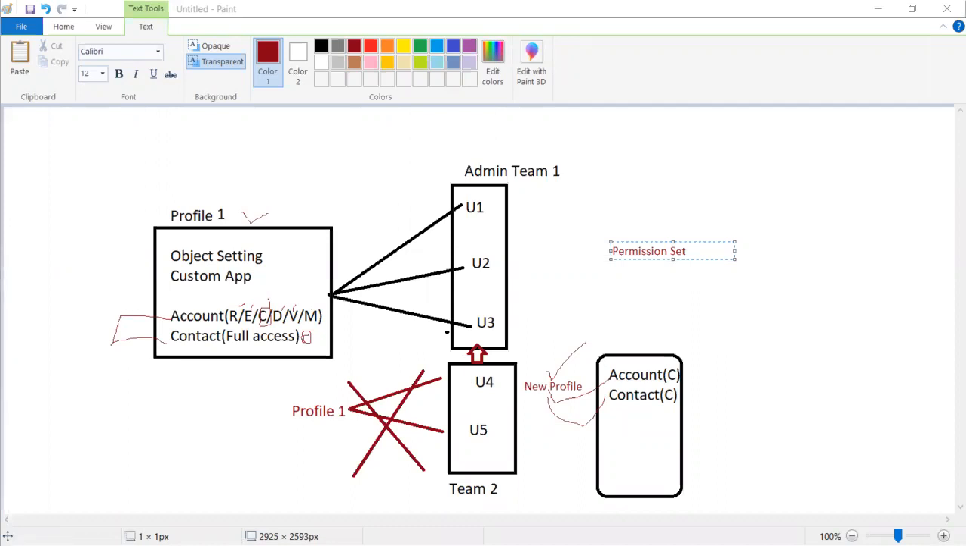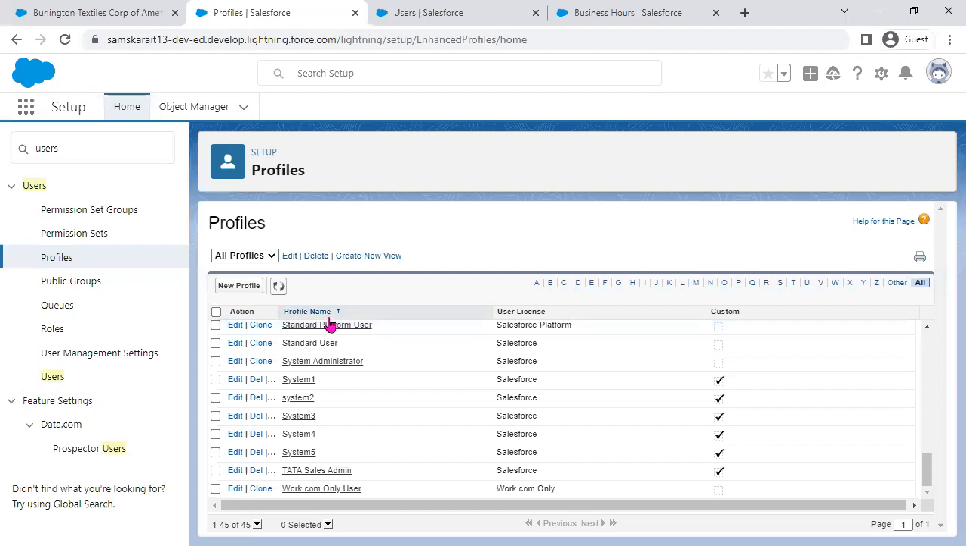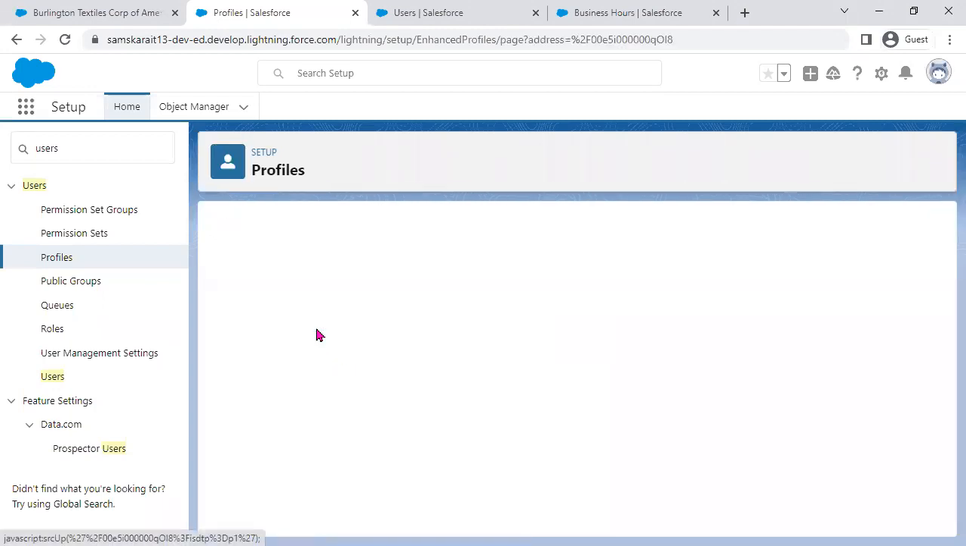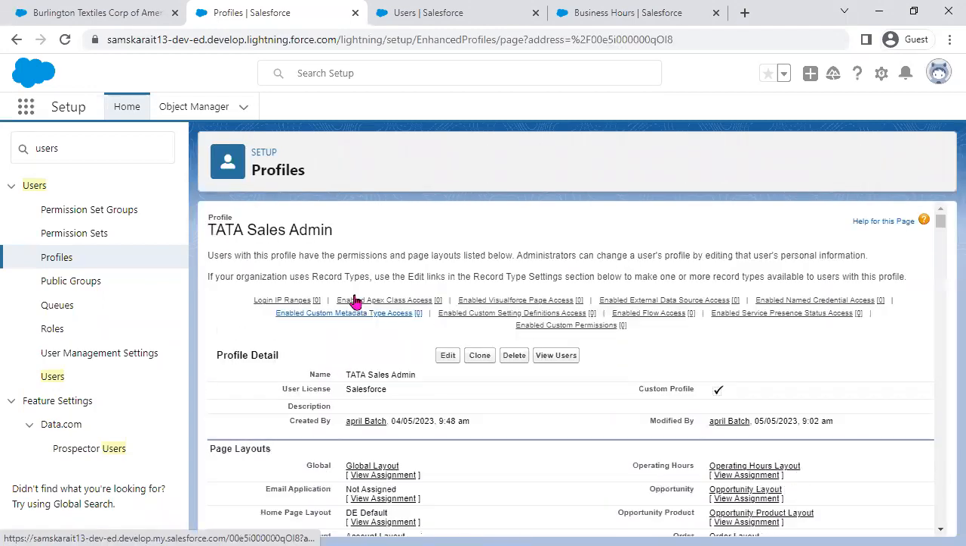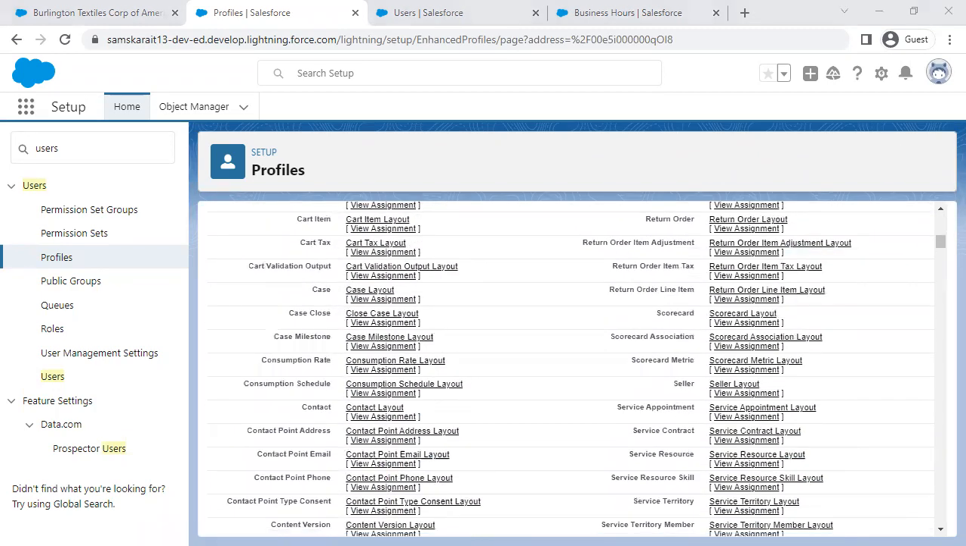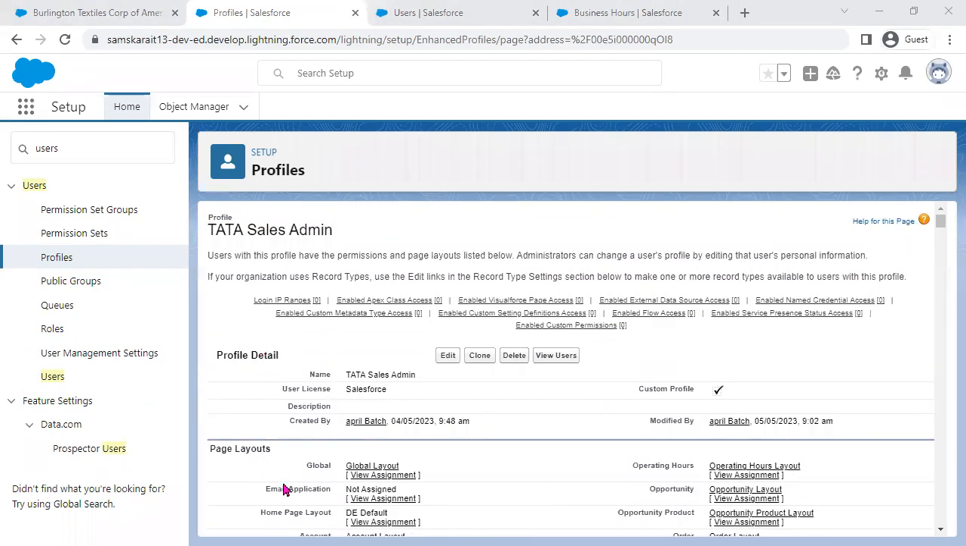Now, right now, whenever you go for a profile, the way of viewing the profile is different. Whenever you click on Tata Sales Admin Team, you can see this is the profile setup. Sometimes in real time, when you open the profile, you will not see this view. It is a completely different view.